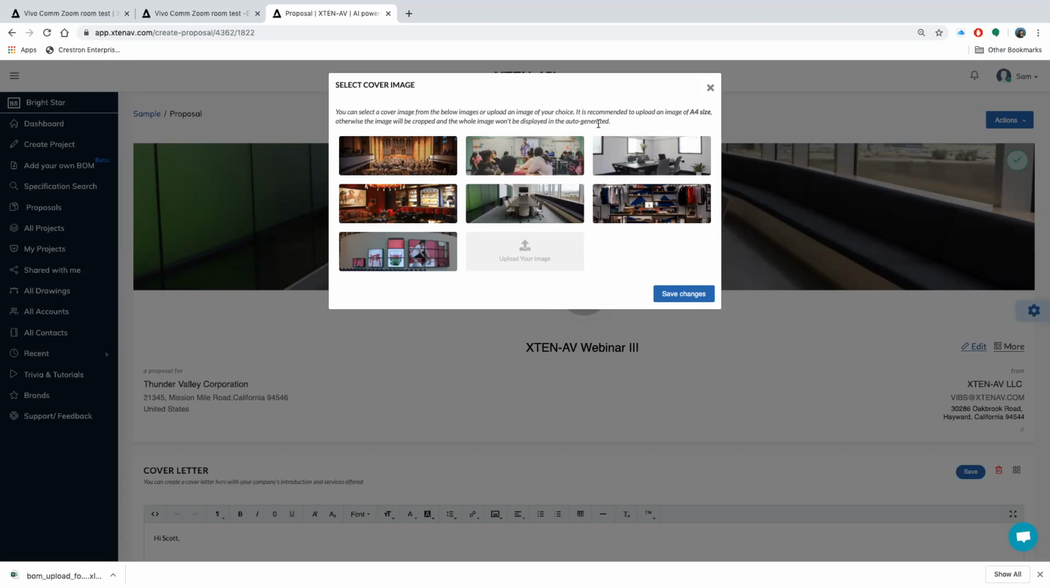So one thing you have to bear in mind is that you have to upload an image which is of A4 size. Otherwise, sometimes there could be resolution issues and it won't look really nice, the front page. So it has to be in an A4 format.